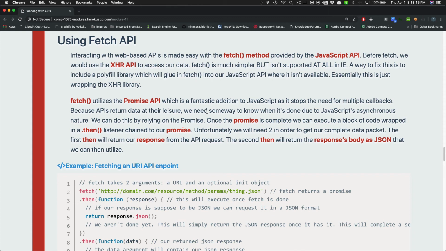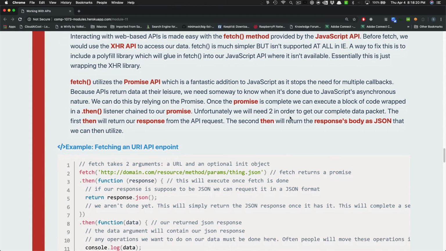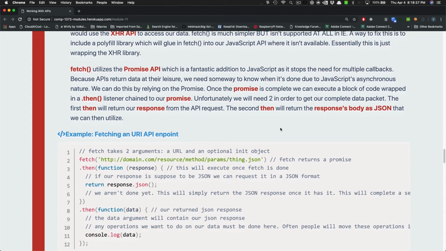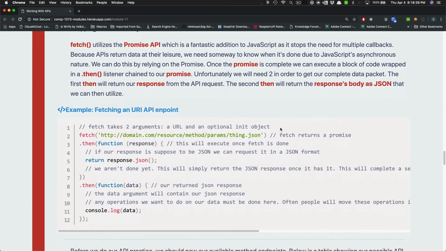So interacting with web-based APIs is made super easy with the fetch method provided by the JavaScript API. Before fetch, we would use something called the XHR API to access our data, and XHR is a little bit more complicated to work with, though it does give you a lot more control over some other pieces of the request itself. But like I said, it doesn't work in IE. You can use the polyfill in order to get it to work in IE.